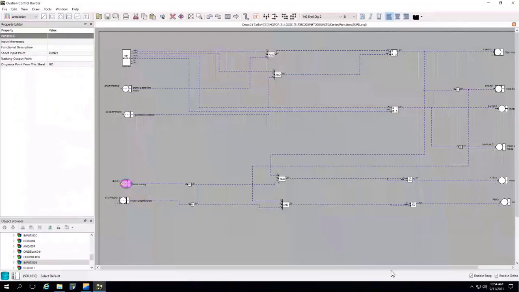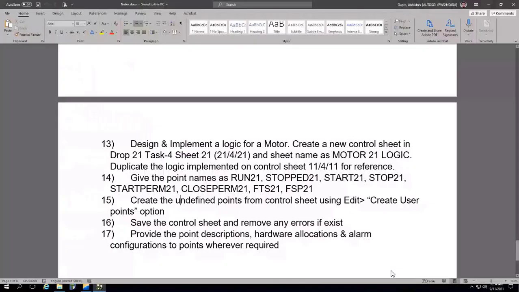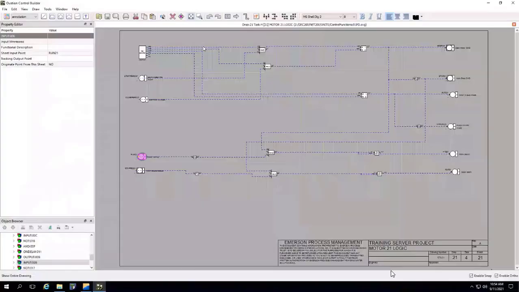Now just have a look at the things that you have done so far. I am on drop 21. May I know the name of the engineer who has worked on this control sheet? Who is working on 21? It was Mohammed. Okay. On drop 21, there are some modifications from my side. I want you to do those modifications.